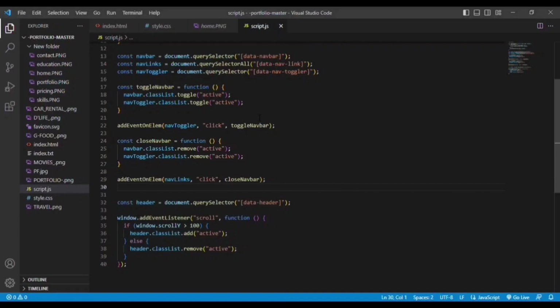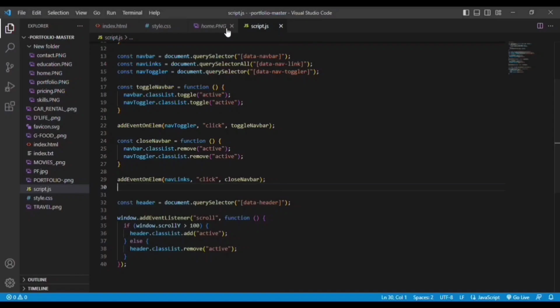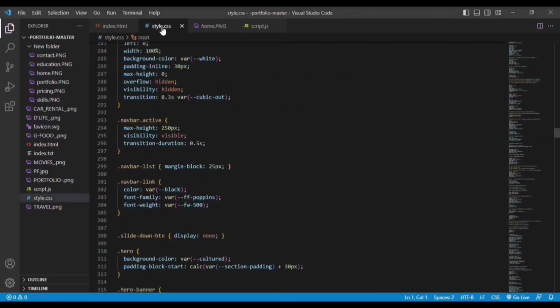And you can see here whenever the close navbar button is clicked, we will remove the active list. You can see the cross mark is there, right? So whenever you click on the cross, this navbar will disappear because the active link will be removed. So what is this active link? Active link has visibility equal to visible, right? So if this is not applied to the navbar, then the visibility will be hidden. So it will be removed.